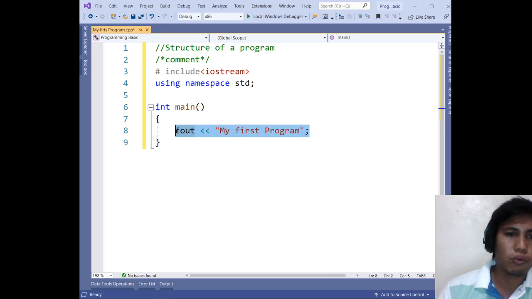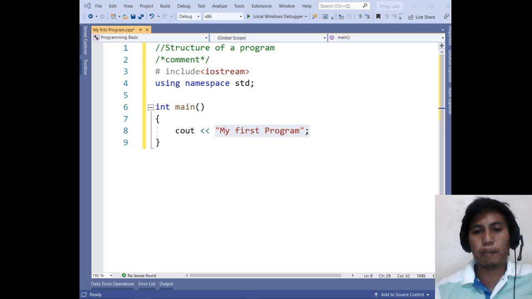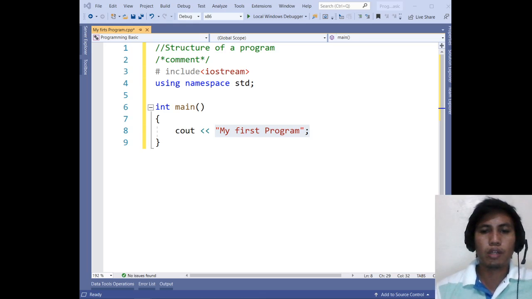Then the last part, we have here a statement. So, this statement is composed basically of three parts. So, number one, we have the cout or the standard output. Then, followed by two less than signs. And then the third one is the sentence inside the quotation. So, those are the structure of a program. That is basically the structure of a program.